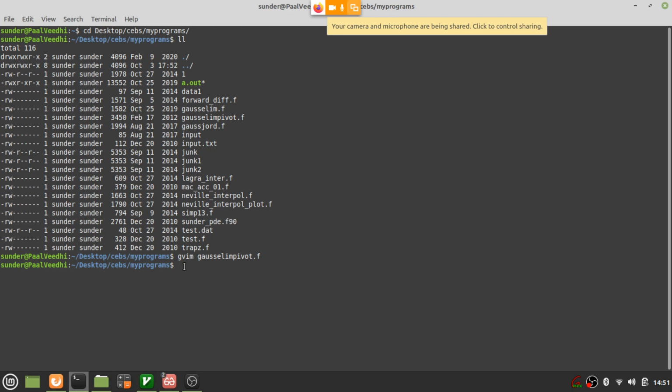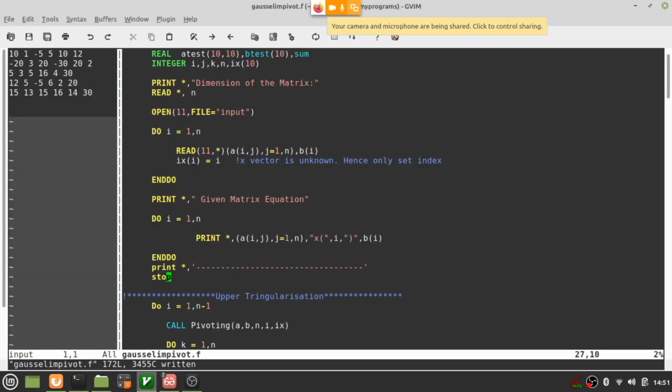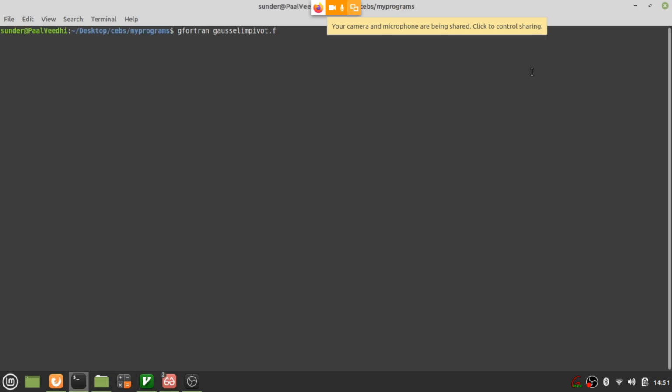Okay, so now here this is the code. Let me try to compile. Gauss elim pivot, I guess. This is the name, right? Gauss elim pivot.f. You can see the name here. Okay, so this is the code I am running. Fine, and out.